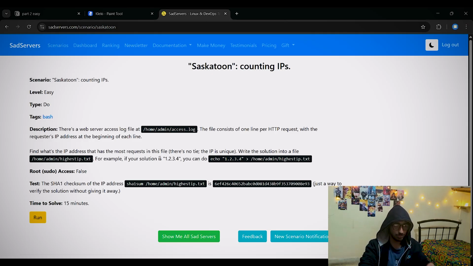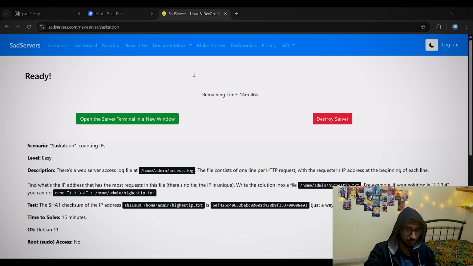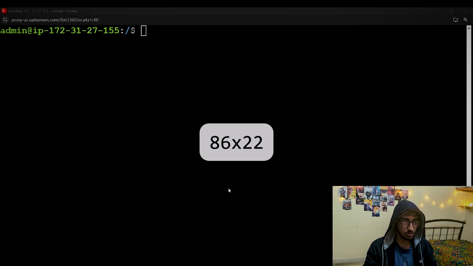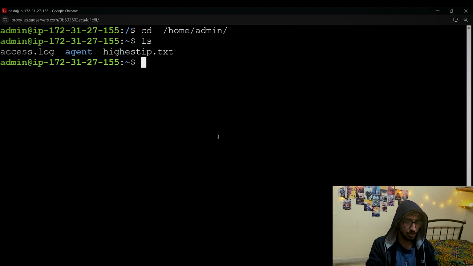First of all, let me start the sad server. Okay, our server has been loaded successfully. We have almost 15 minutes of time. So this is our sad server. First of all, I will do cd home admin, and we have this access.log file.